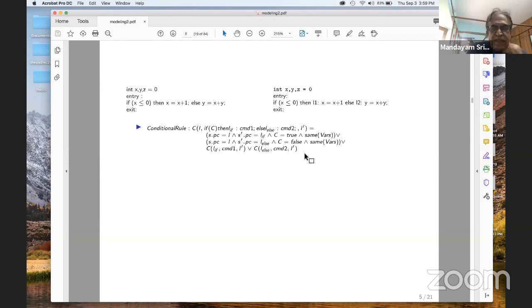Now, as an illustration, I'll be instantiating this rule to derive the transition.